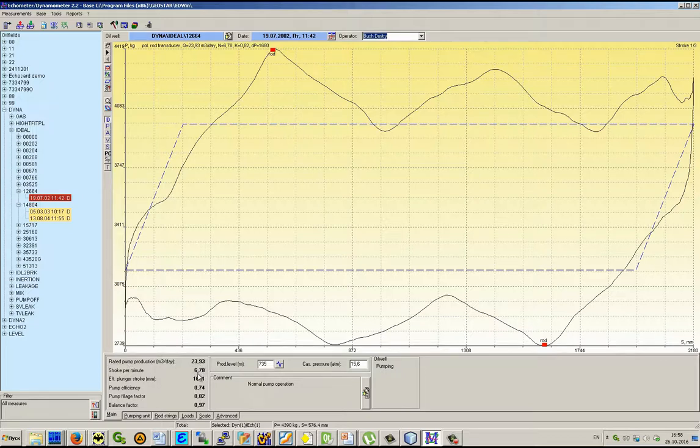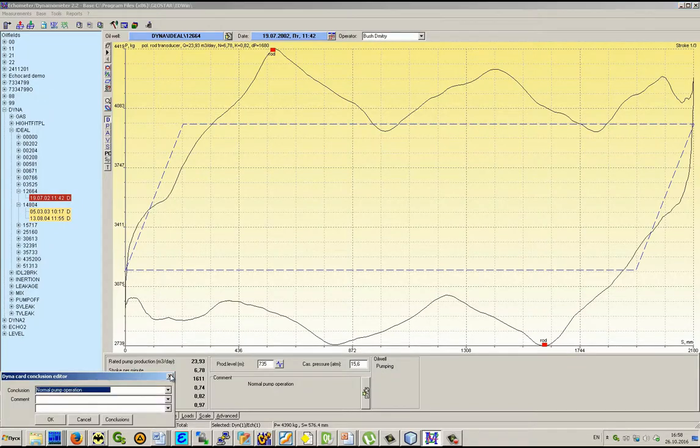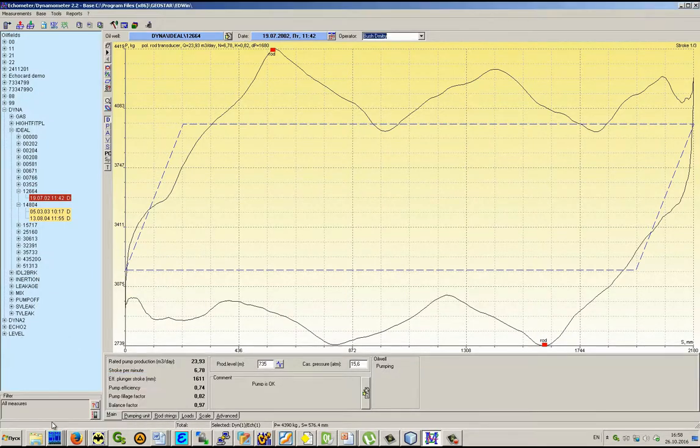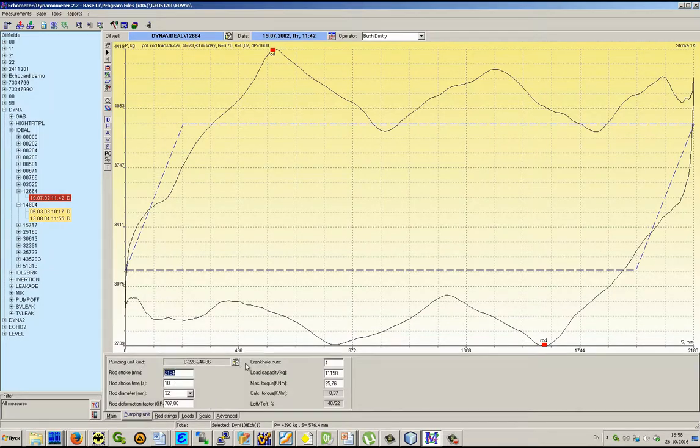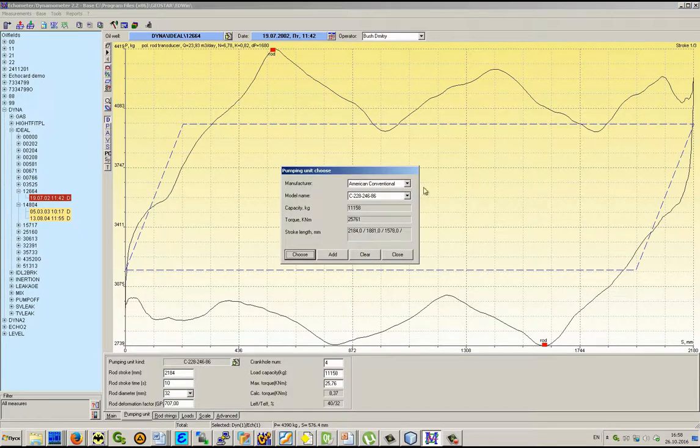On this tab we can see all calculated parameters: pump production, plunger stroke, pump efficiency and fillage factor. Also we can set a conclusion for the measurement. In this part we can see pumping unit information. We can select any pumping unit from a huge database.